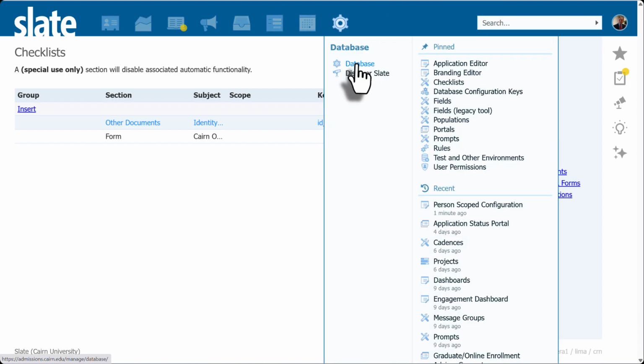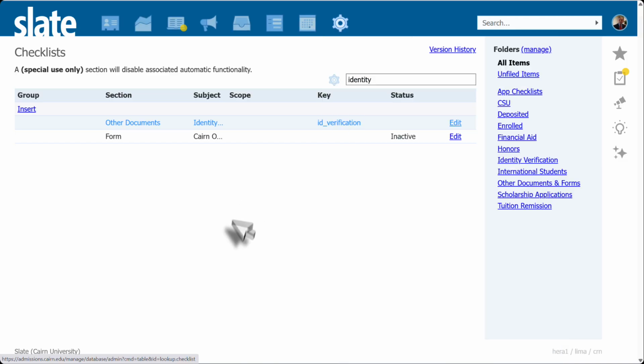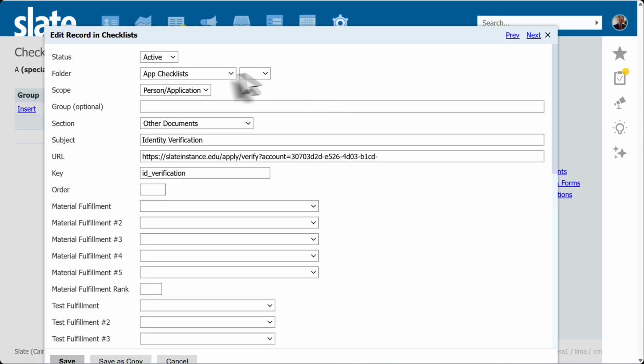So to do that, go to database and then select checklists. And then under checklists, you need to create a new item. Now, in my case, I have already created it. And at this point, all that you're doing is you're selecting and making sure it's an active checklist item, and then the folder where you want to post it, and then also the scope.